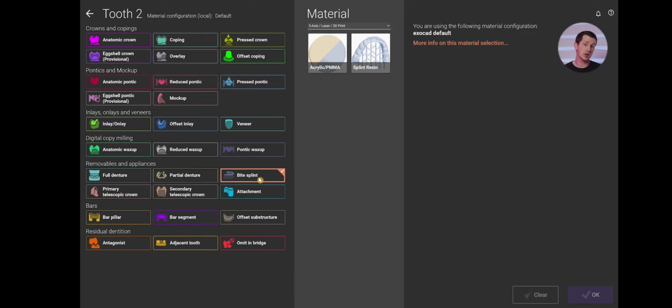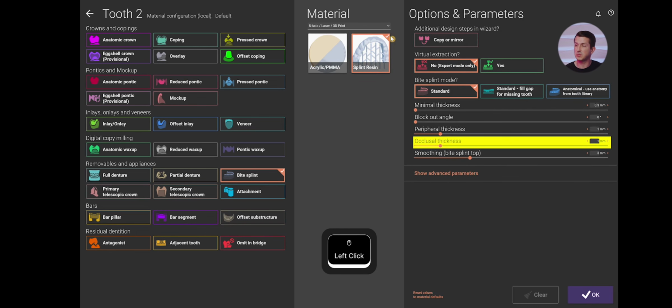There are reasons that we're not going to get into in this course where you would use bite splint to design other things like reduction guides, bleaching trays, retainers, different things like that. It's a really versatile module that can have a lot of different uses within your practice. I'm going to click splint resin.